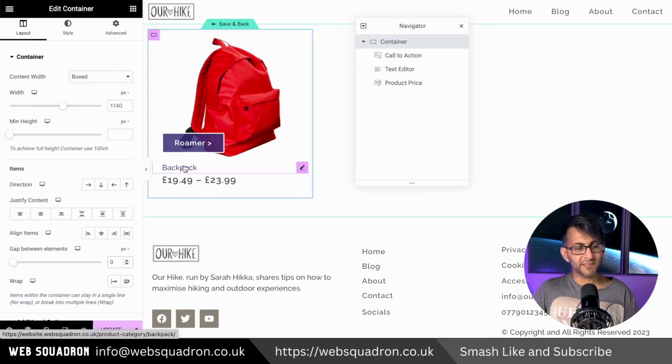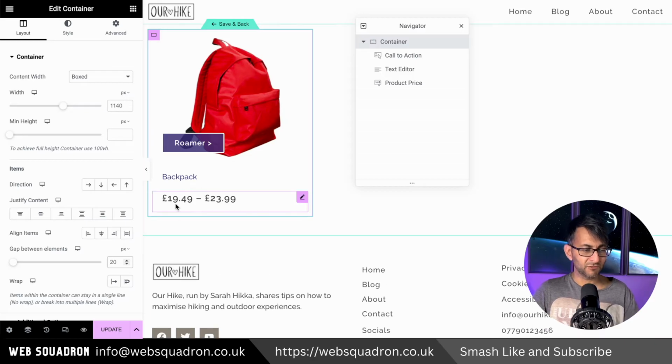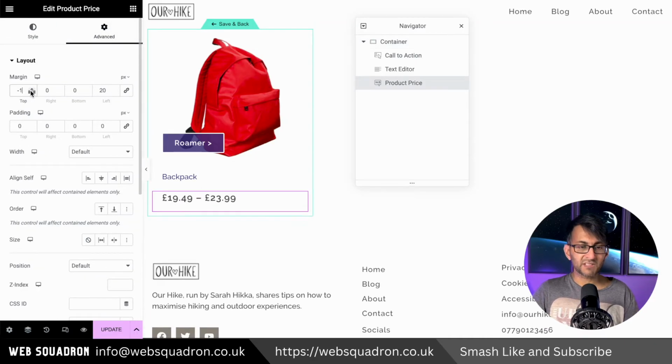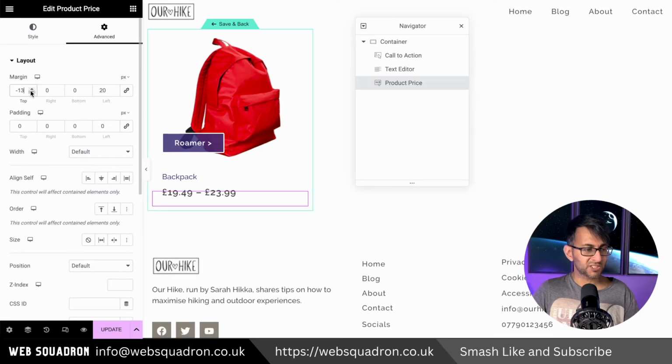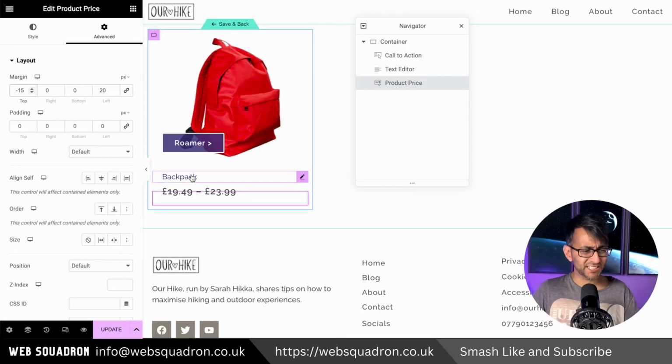But then you might find that actually now the category is too close. So one of the other ways is just remove that out completely. Go to your pricing field and just give it a negative top margin just to bring things up a bit. And I'm going to go for about 15 there. 20 is a bit too close. I think that's just a little bit better.